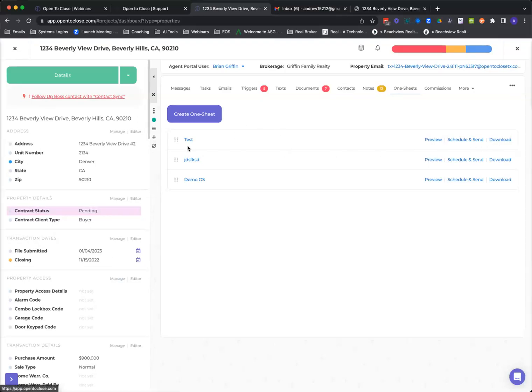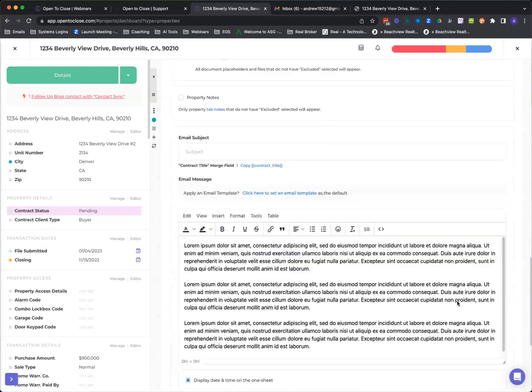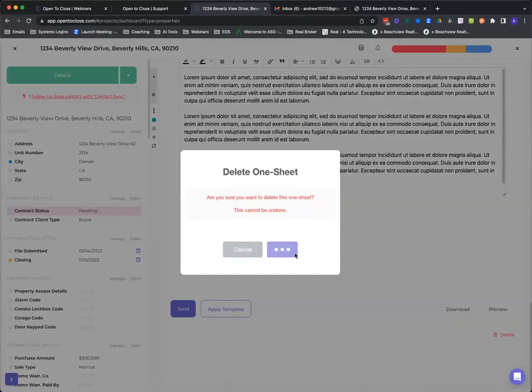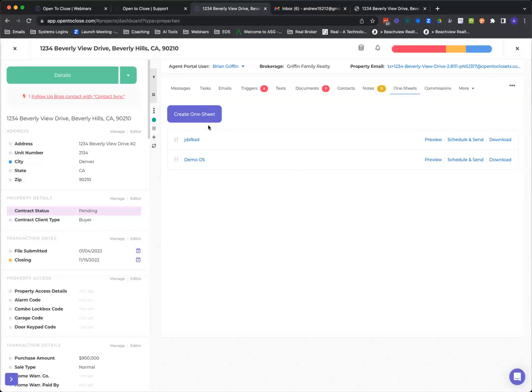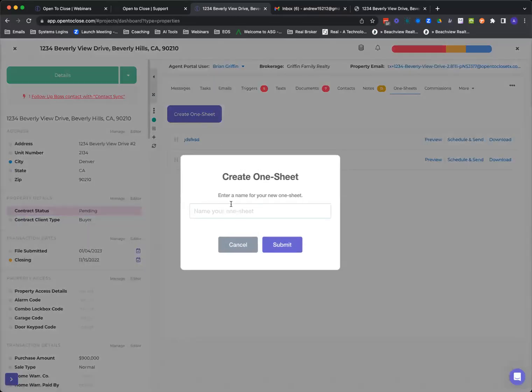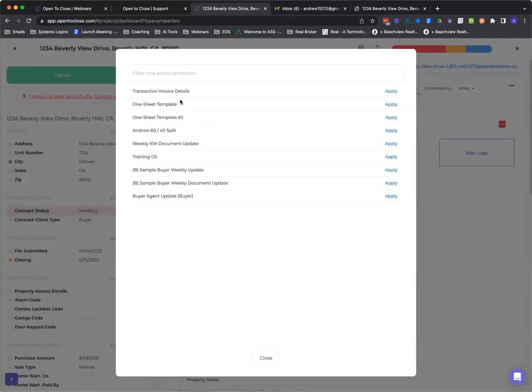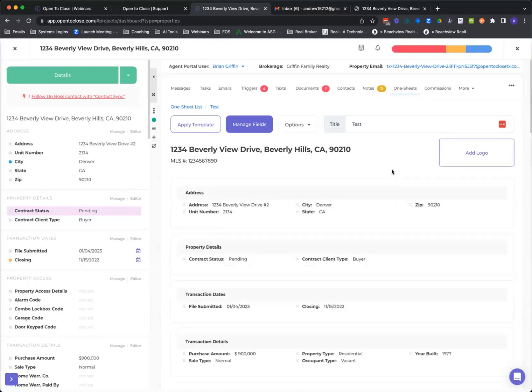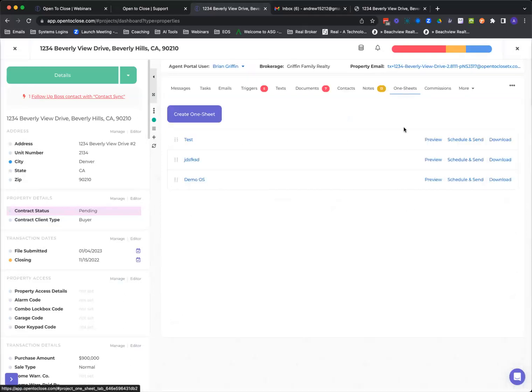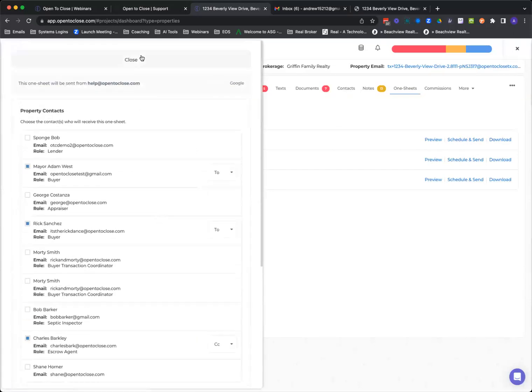Let me go ahead and delete this test out of here. So I can create a one sheet. Let's just call it test. Submit. And now I can apply a template to that. My templates are basically just grabbed from that template menu that I just showed you. We're going to apply this one. And there you go. Now, if I go back to my one sheets, I have my test in there, and then I can do my schedule and send and all that good stuff.